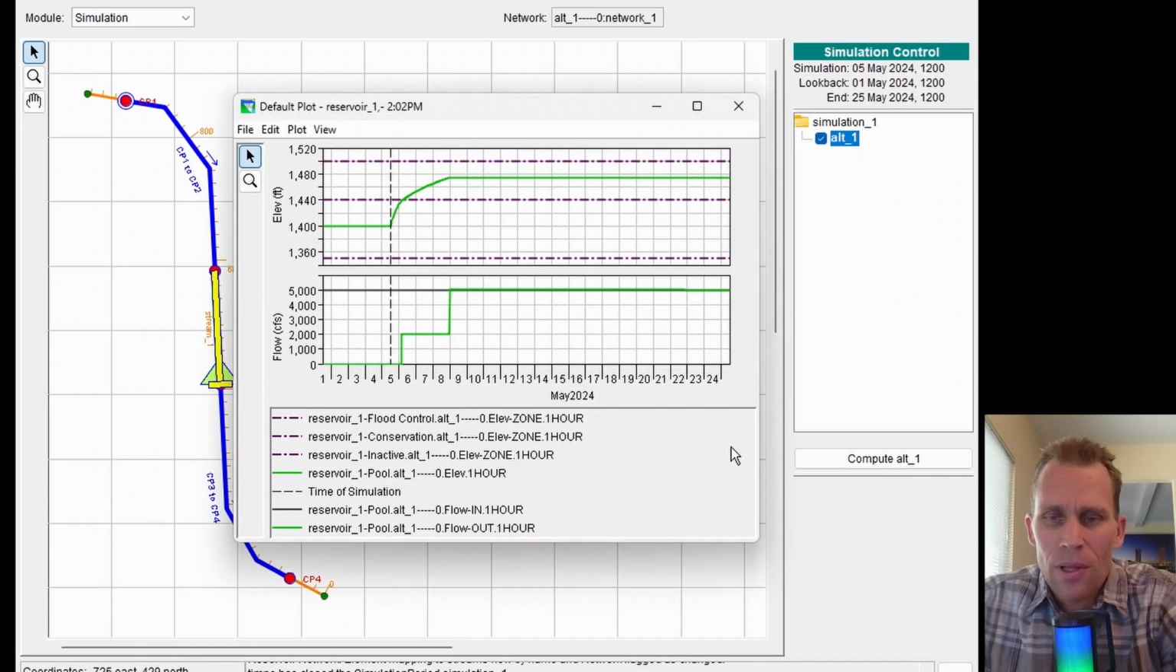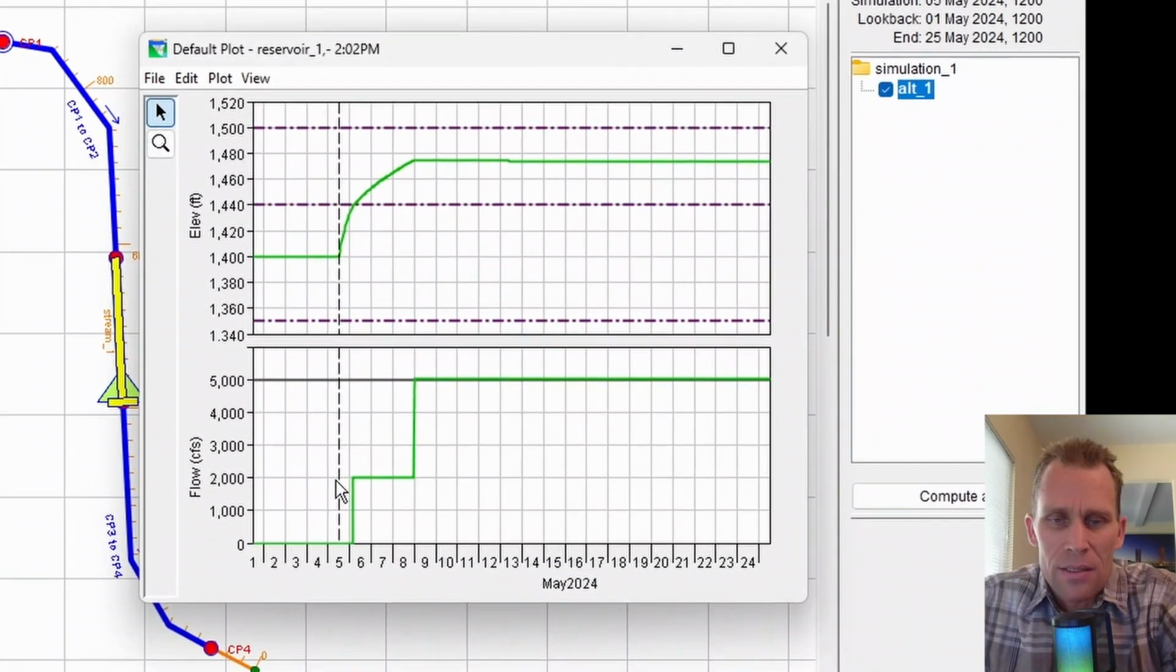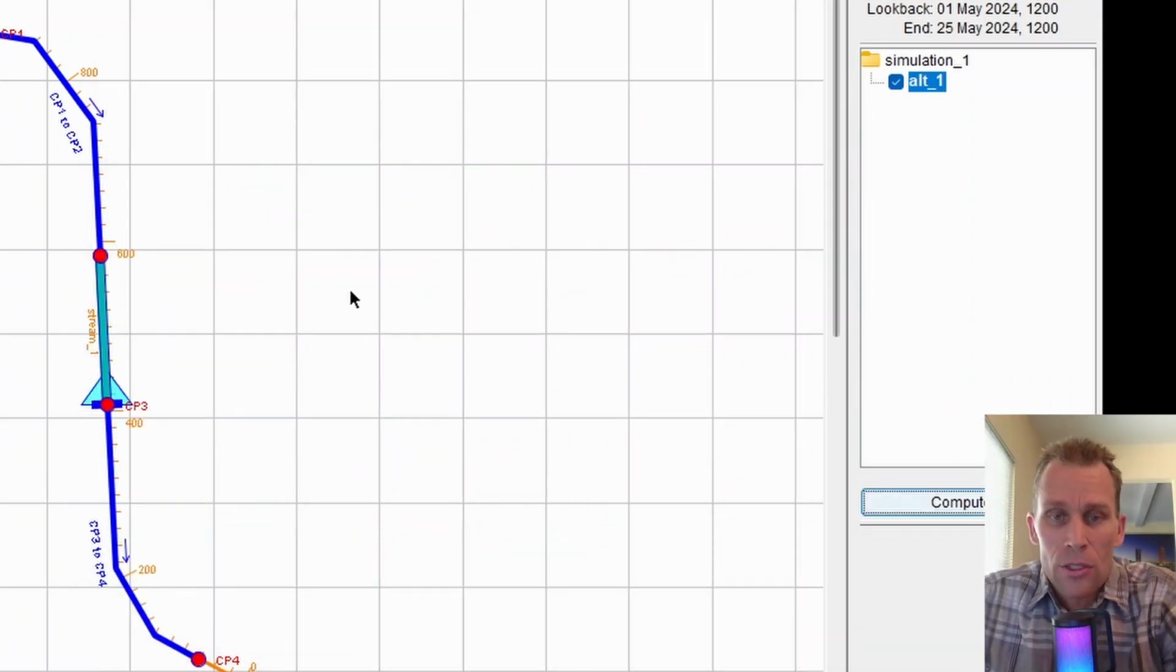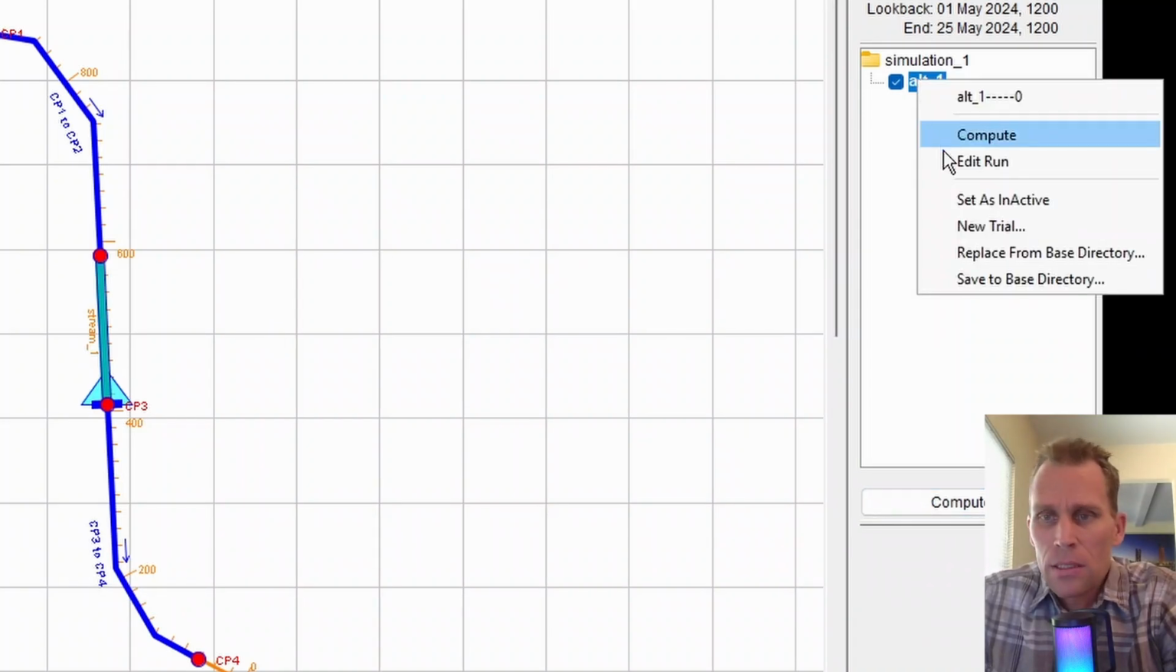And now what we see in the plot here, let me hide the legend, is that 2000 CFS release that extended for a couple days here before the 5000 CFS release. So that's one example of how override works specifically for the release.